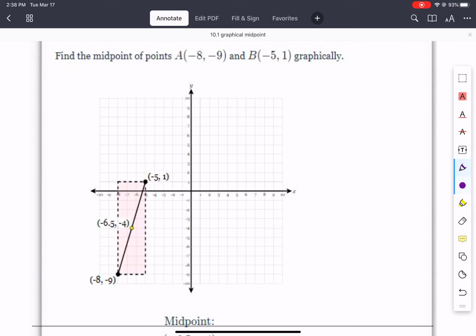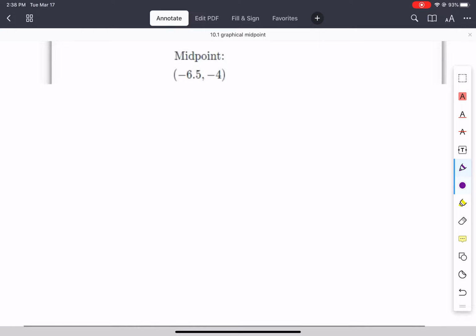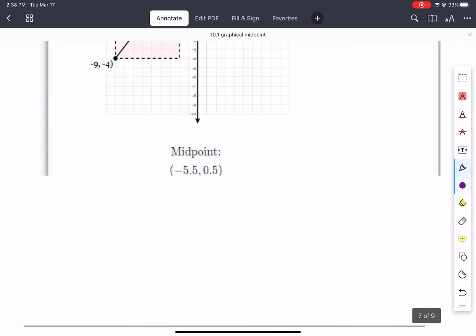So they're all just different. It regenerates the problem, so you're not going to have the same problems as anybody else. I hope these work pretty quickly and enjoy.